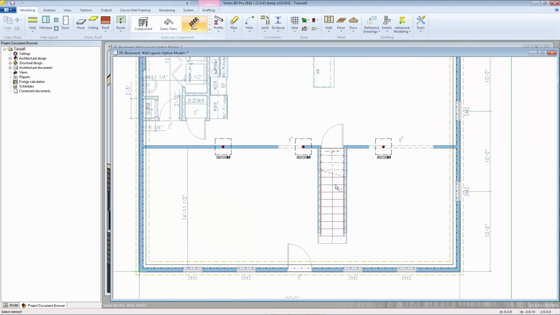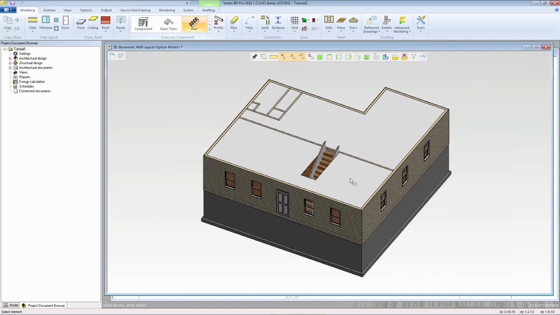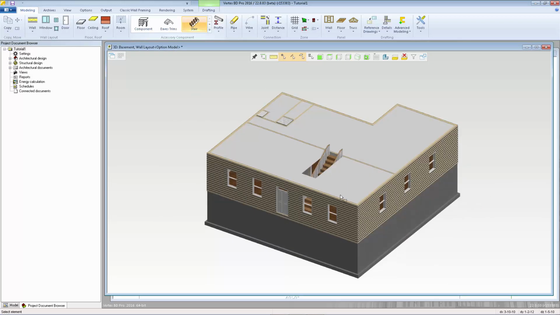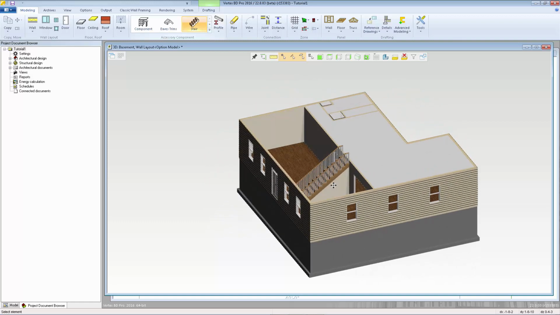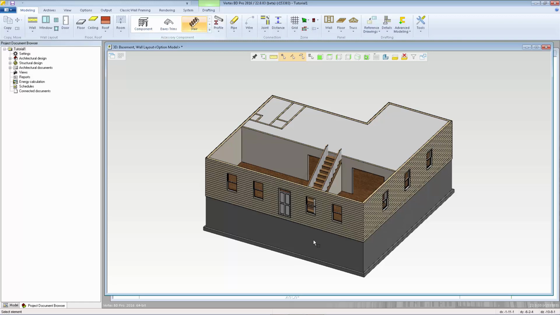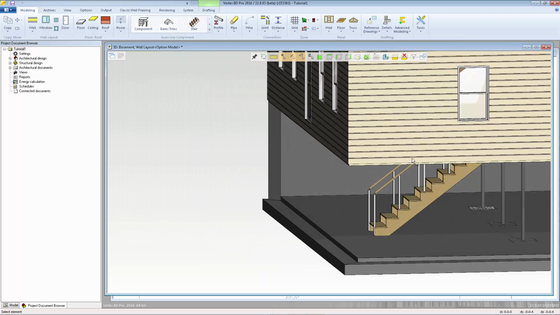Hit Escape, and let's see what that looks like in 3D. So let's hide a couple of things here. We can hide that ceiling again. And I'm going to hide some of these foundation walls. So now we have our basement stairs.